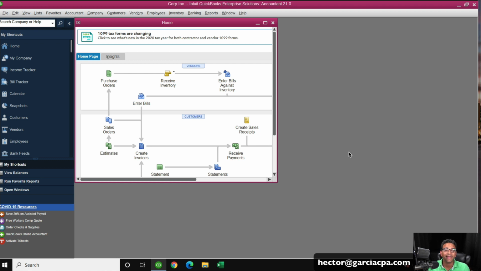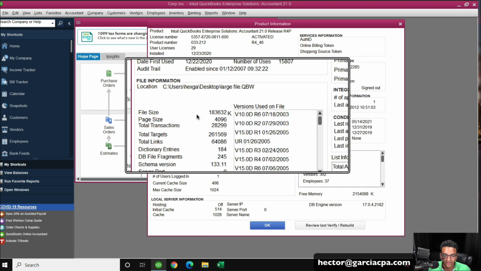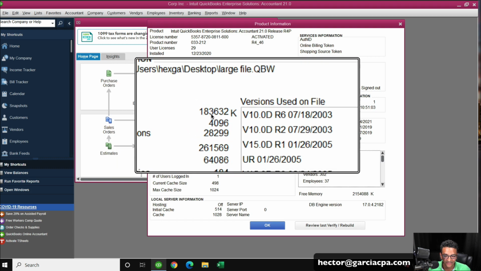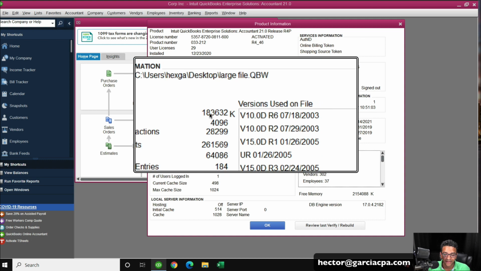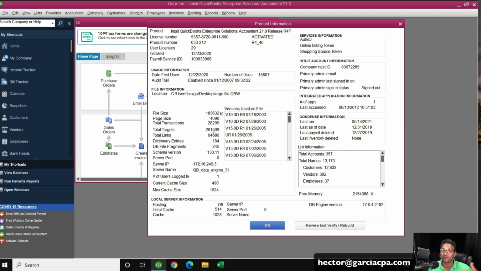Now I also went back and did the removal of the audit trail as well. So I basically hit the file up with both of those options, the traditional condense and the reduction of the audit trail, just so we can kind of see where we are at this point. So I'm going to hit Control-1 on my keyboard, get back to that product information. Now it tells me that my file size is 183 megabytes and my total targets are 261,000. So obviously there was a major reduction in both file size and number of transactions or number of targets.